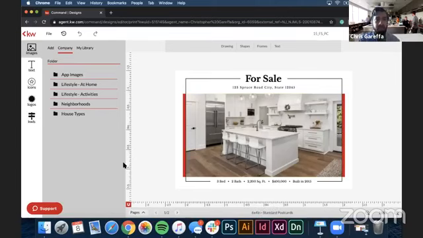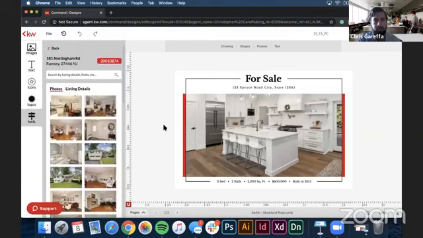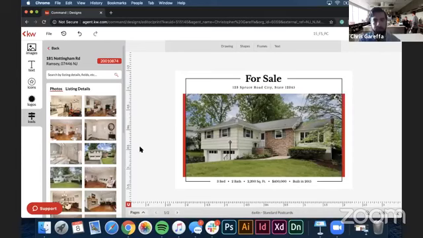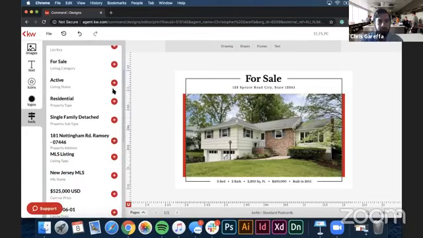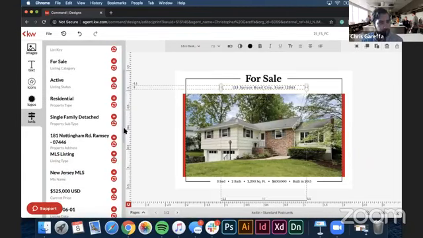If you are feeling more adventurous, you could create a custom size design. But I like that I have this template already created and I can work off of that and have a little bit more customization. So here we're going to pull in those images. We're going to use this nice little front exterior shot there. Now we do have the listing details auto-populated as well. I'm going to just replace those here.